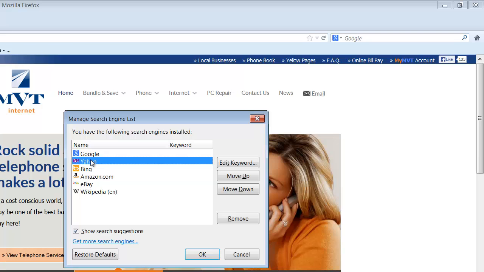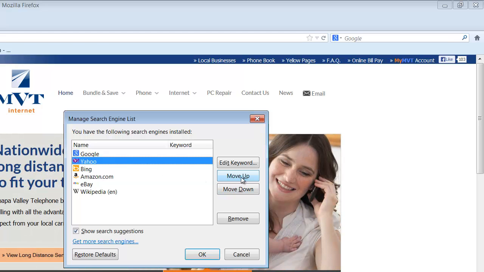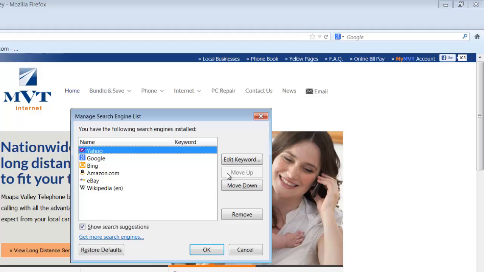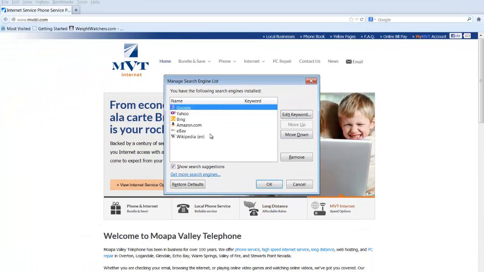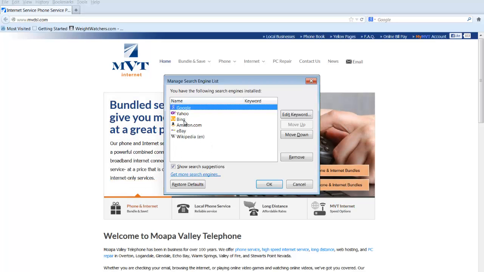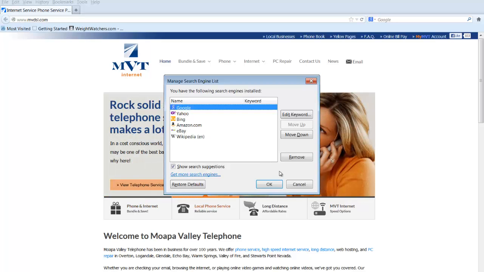If I wanted Yahoo to be my default, I would move it up to the top of the list and it would be my default. But I want Google to be my default, so I'm going to move it up and leave it as it is. But if there's anything in here you don't recognize, go ahead and delete it. I think these are just the defaults that come with Firefox, so they're probably okay.